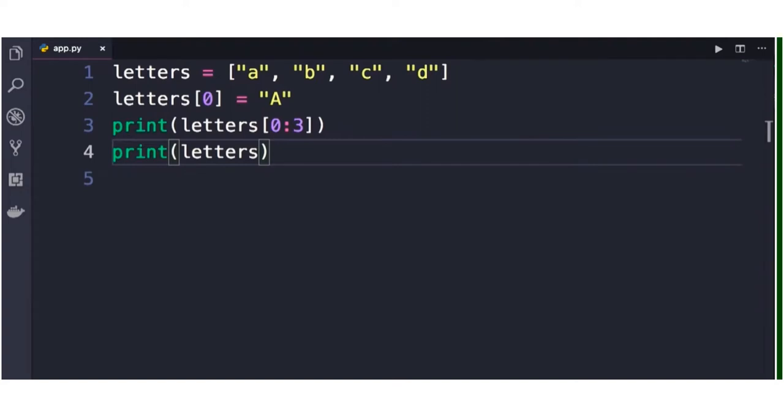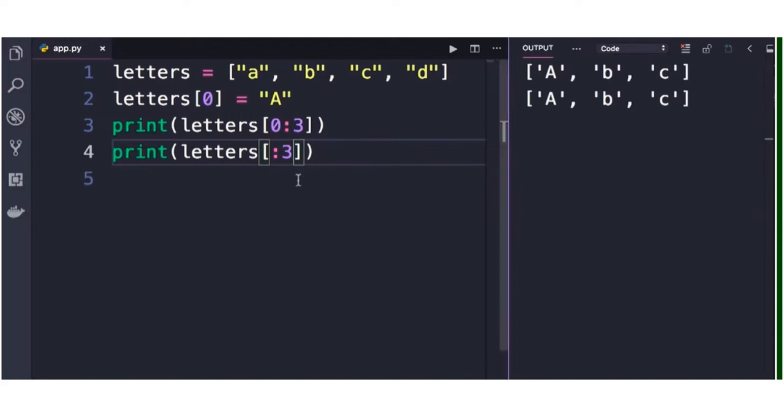Now, just like strings, if you don't specify the first argument, zero will be assumed by default. So as we can see, these two expressions produce the exact same result. Similarly, if you don't include the end index, by default, the length of the list will be used here. So this expression will return a new list with all the items in the original list. And similarly, we can also exclude the start index here. And with this syntax, we can get a copy of our original list.